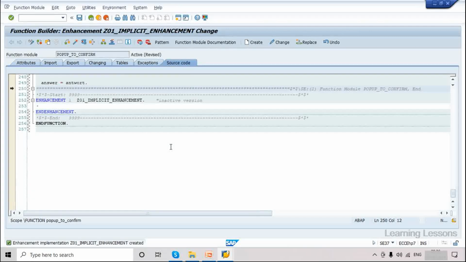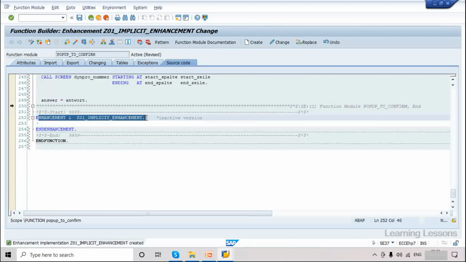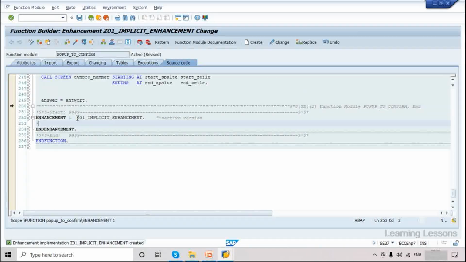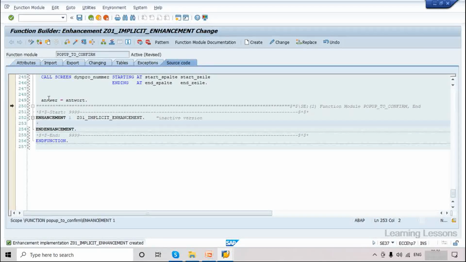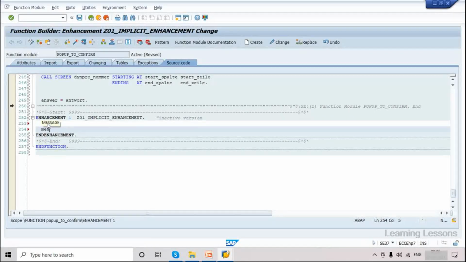Okay, now you can see this enhancement added. Are you able to see this enhancement? Enhancement Z0 and implicit enhancement, and then in between some code is added, end enhancement. Where it is added: after answer. Okay, now what I'm doing, I'm writing a message. What is a message? Message keyword.